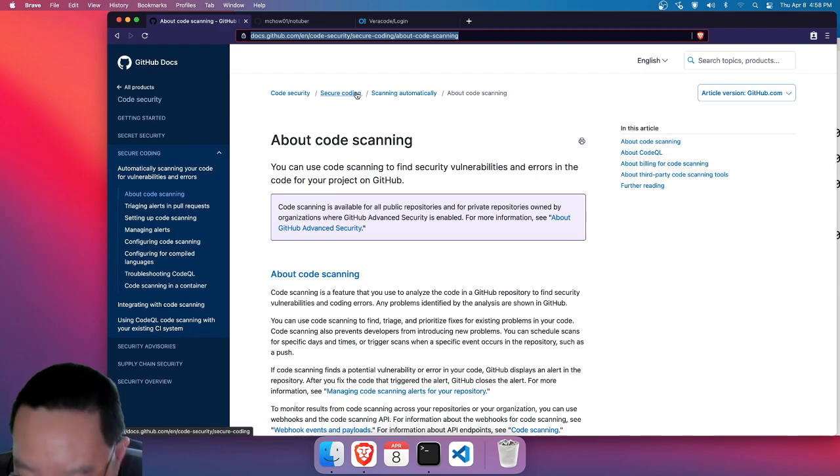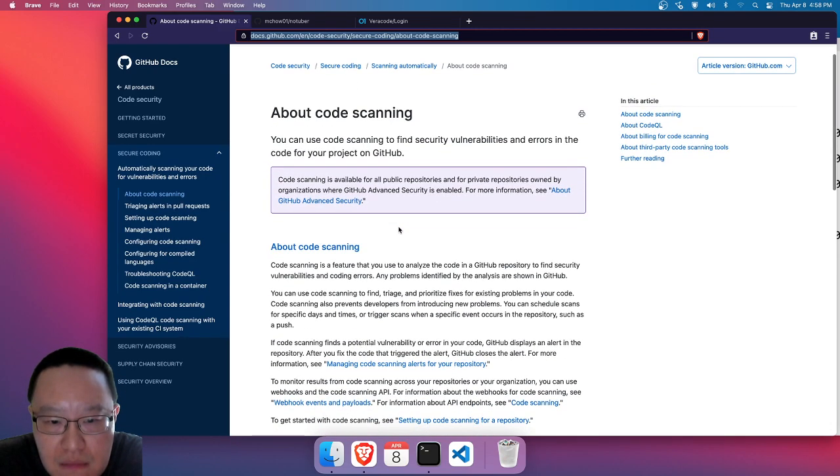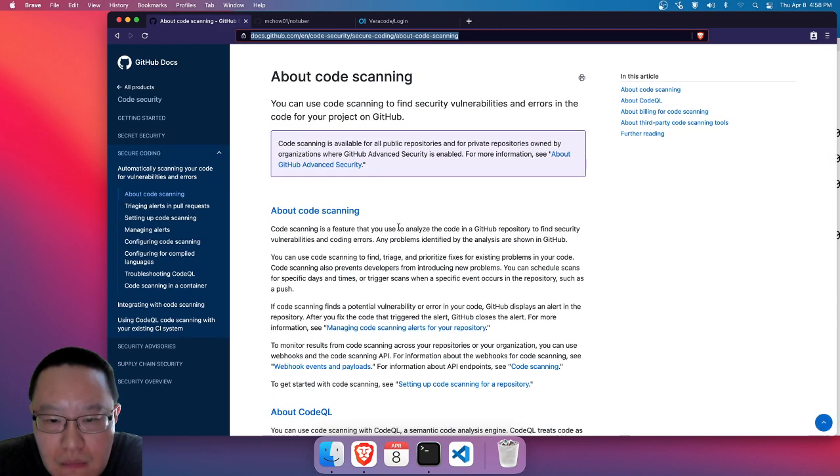Yeah, did I post that in? Great. Yeah, code scanning is available for each and every repository. I'll show you an example of how code scanning finds, triages, and fixes vulnerabilities for existing problems in your code. Code scanning also prevents developers from introducing new problems. You can schedule scans, you name it.